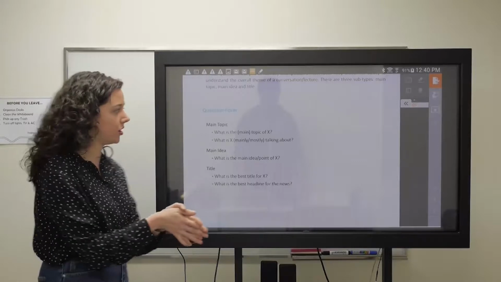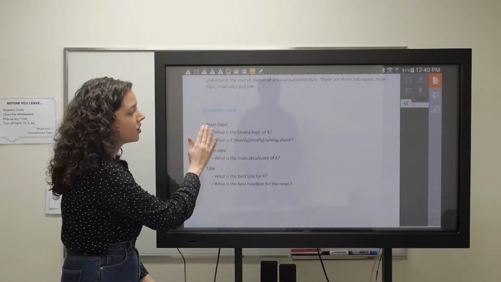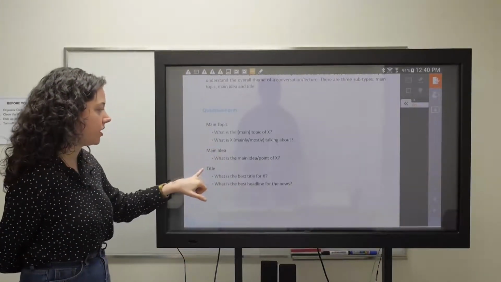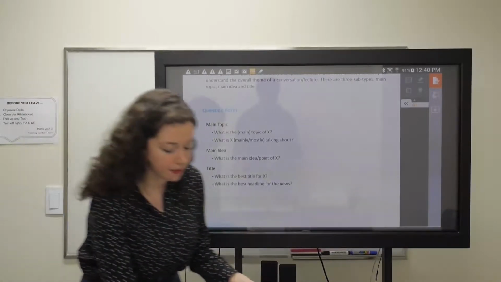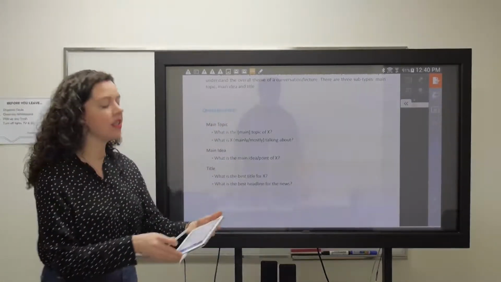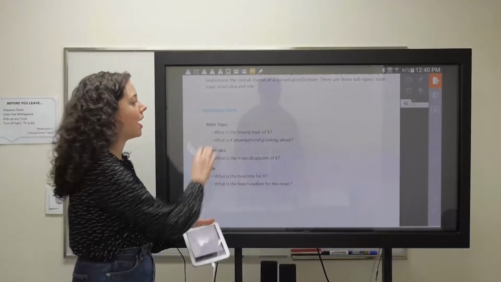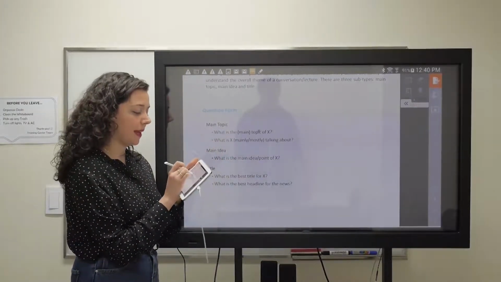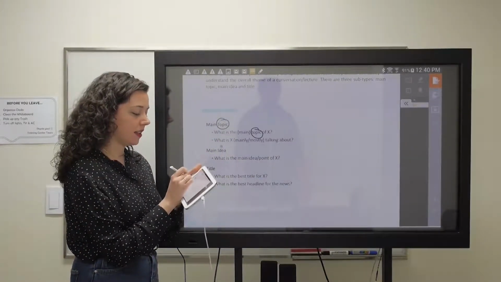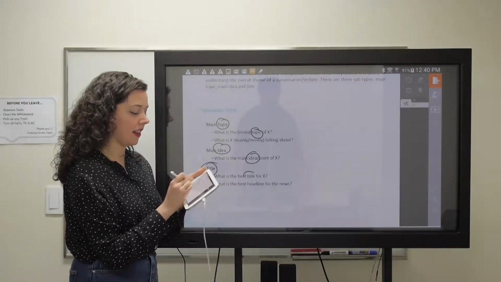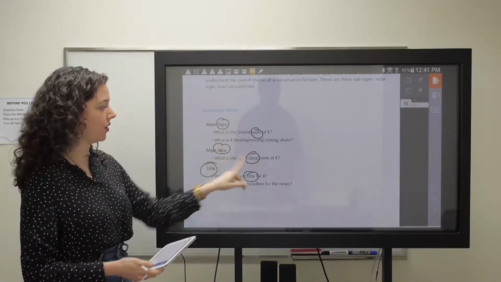So the main topic questions, main idea questions, and title questions, you can start to identify with the students in these forms. Why will we call it a main topic? Well, because we can usually see similar words identified in the question. So I just like to show them that pattern.